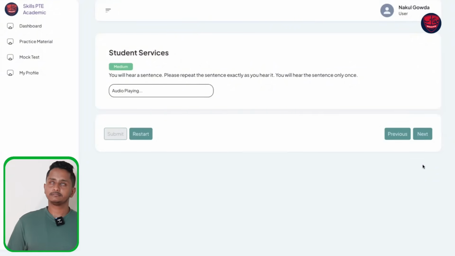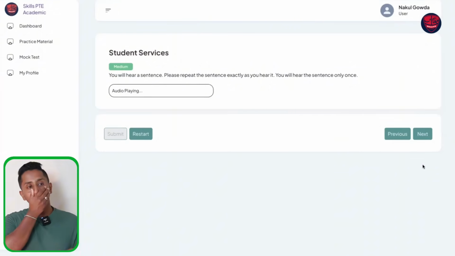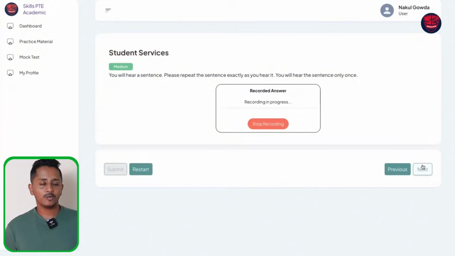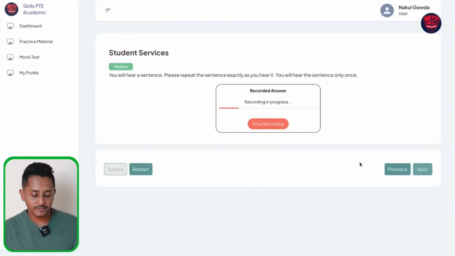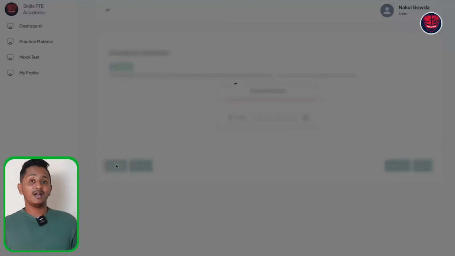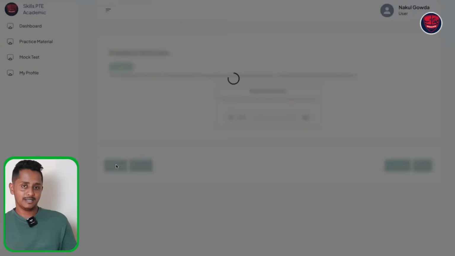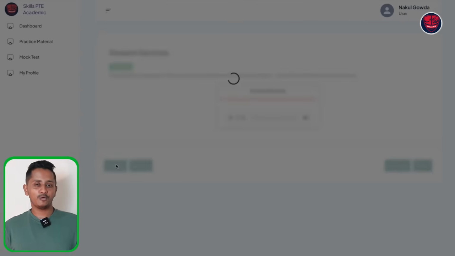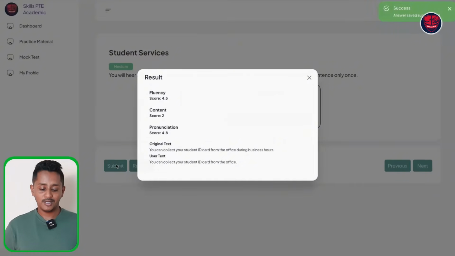You can collect your student ID card from the office during business hours. You can collect your student ID card from the office. So now I've spoken precisely, but only the first 50-60%. I'm not jumbling up too much, am I? So let's see what scores I get. I should be able to get probably 4 and above for fluency, content 2 out of 3, pronunciation 4 and above.